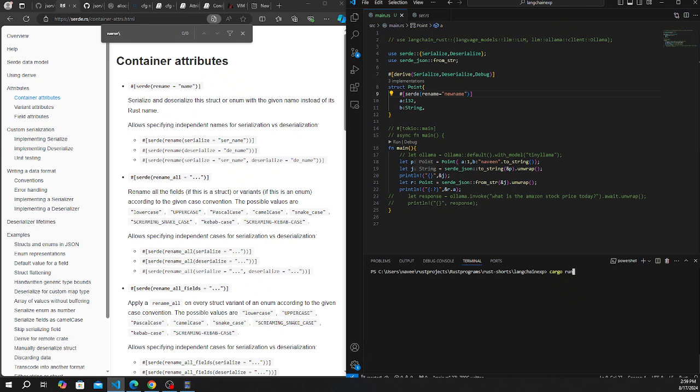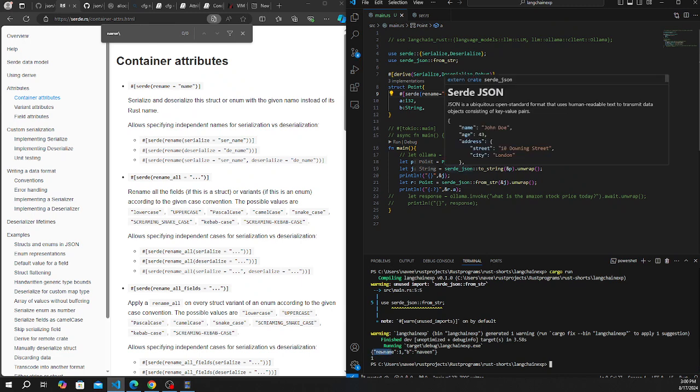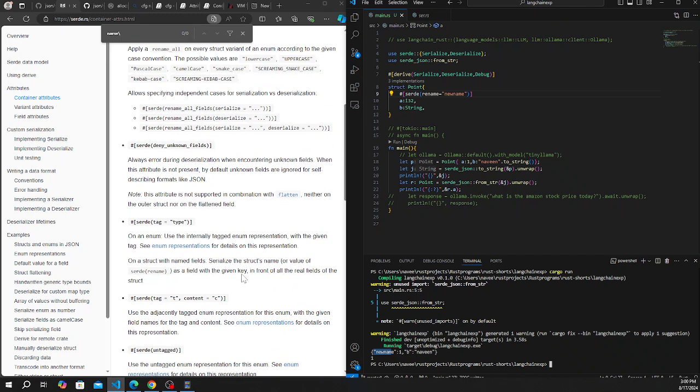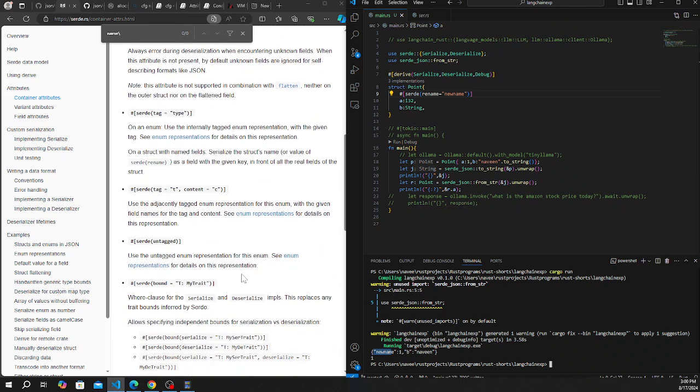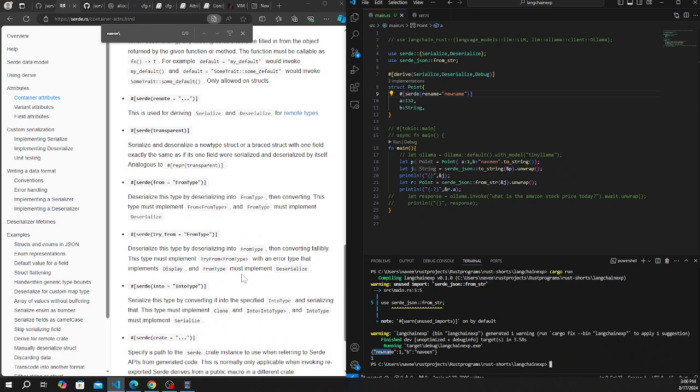Again, cargo run. See, now the field name is new name in the serialized string. But when we get back, it is still assigned to a. So we can give some attributes as well. There are a lot of attributes. That is another thing. And let's see what skip is.